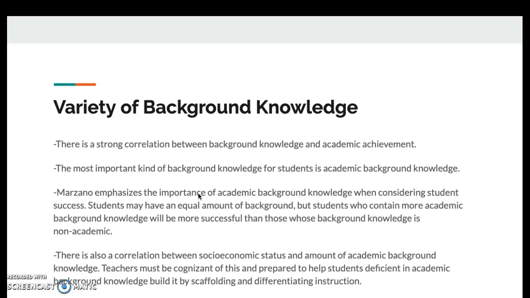A variety of background knowledge. There is a strong correlation between background knowledge and academic achievement. The most important kind of background knowledge for students is academic background knowledge. Marzano emphasizes the importance of academic background knowledge when considering student success.